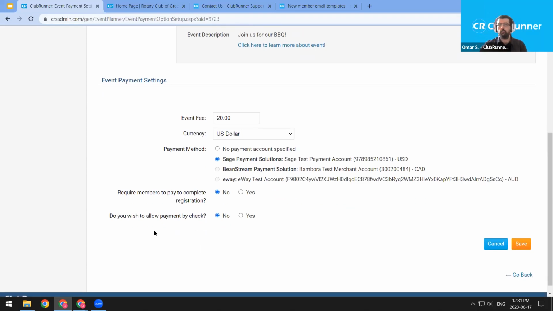And there are two more options. Require members to pay to complete their registration. So members can register without payment. Guests always have to pay to register for an event. I just want to make that distinction. Members can add guests to their registration to avoid a guest having to pay. So that's a way to work around that by having members be able to register guests and then setting this option to no. And finally, do you wish to allow payment by check?